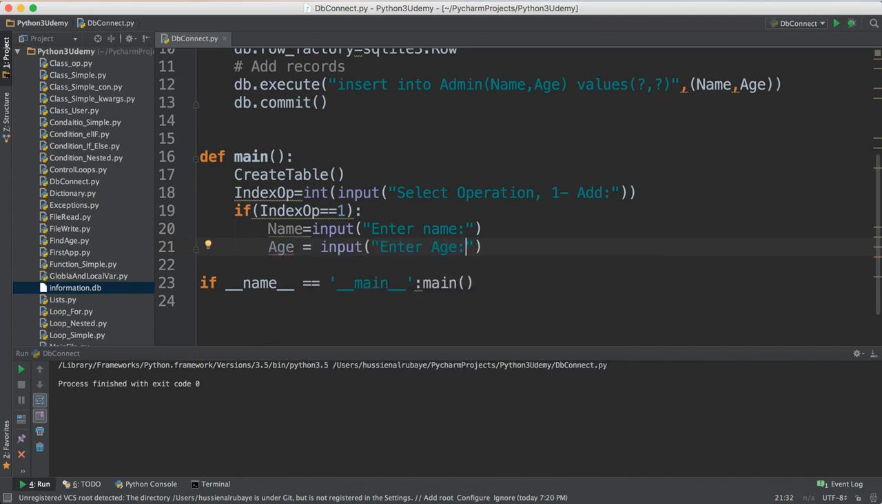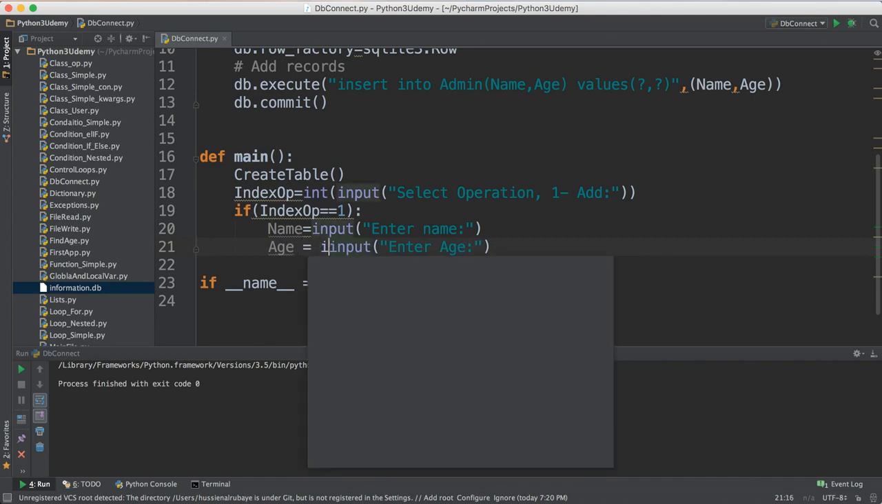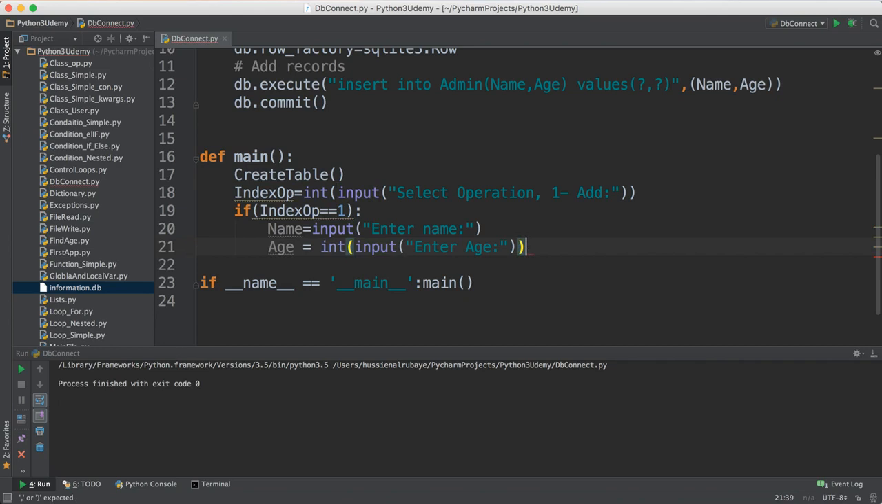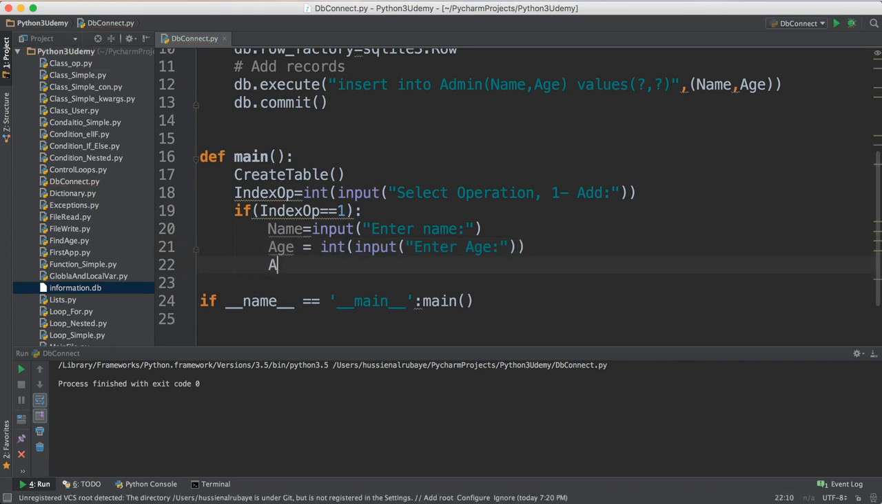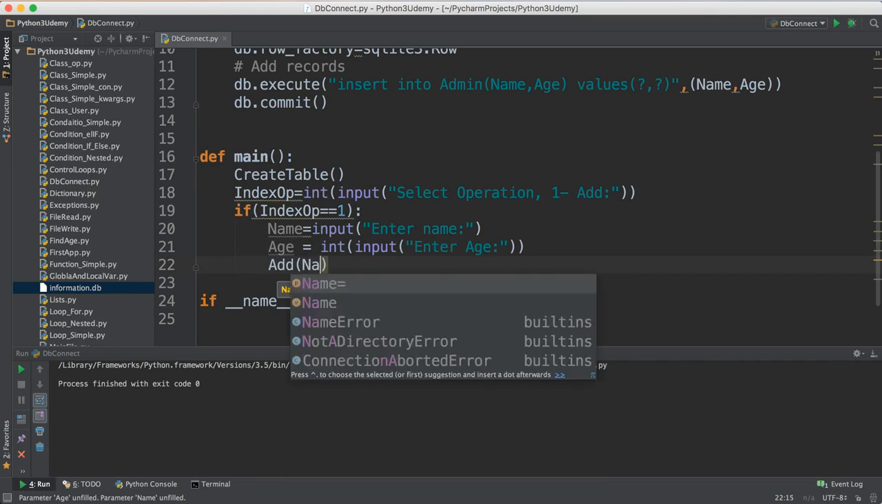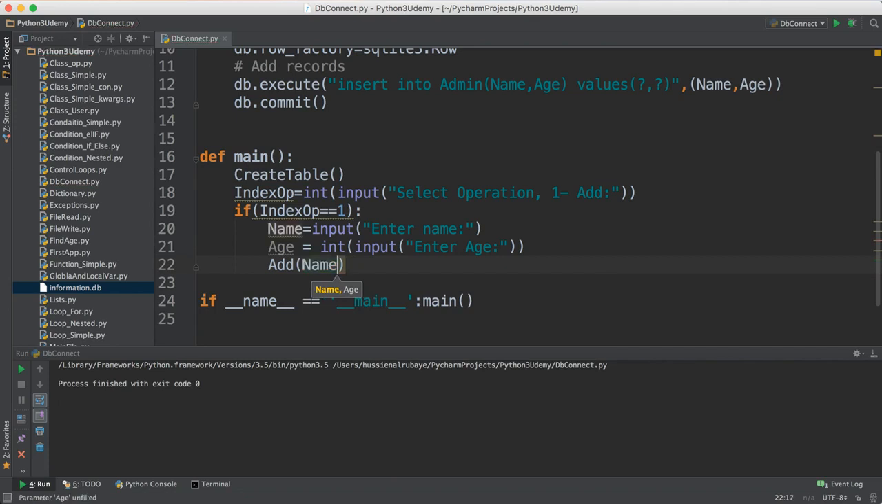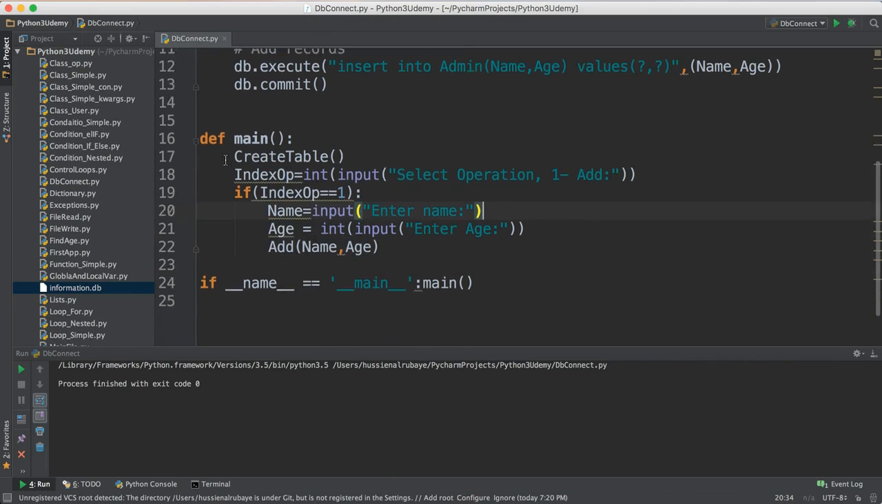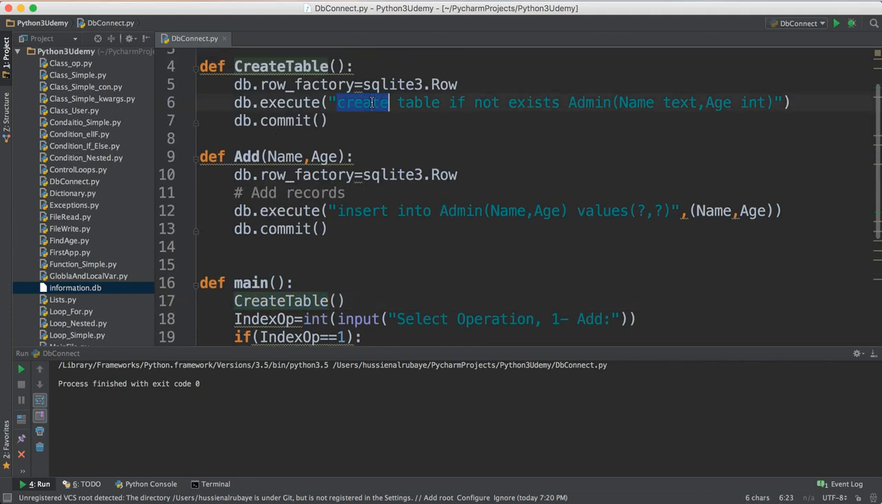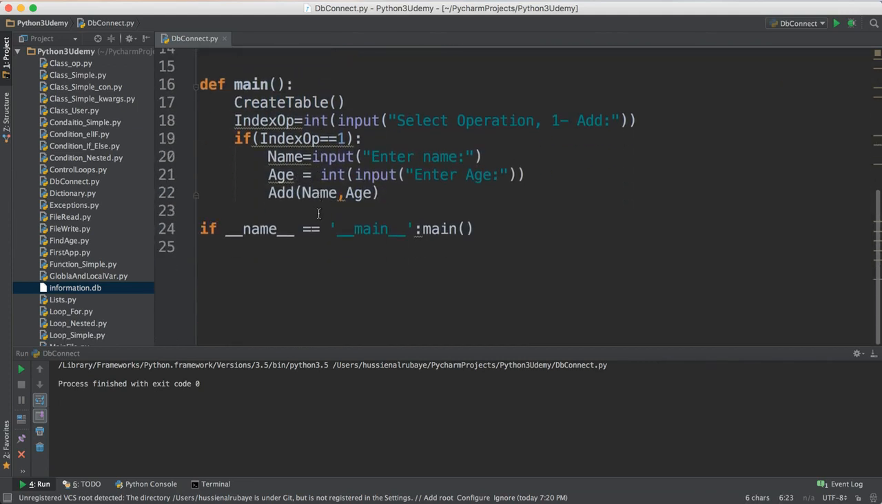I just want to make my code more modular. Then I have to make sure the age is an integer because we pass it as an integer. So then I pass it to add. Then add will take name as input, and hopefully name only, and it will take age also. So both of them will be passed to add. So the code is more modular. So whenever main calls it, it will create that table. It will check if it was created, and if it's created, it won't create it again. Then it asks you to select the operation. If you want to add, select one. It asks you to input name, input age. Then it clicks add, and then it's done.